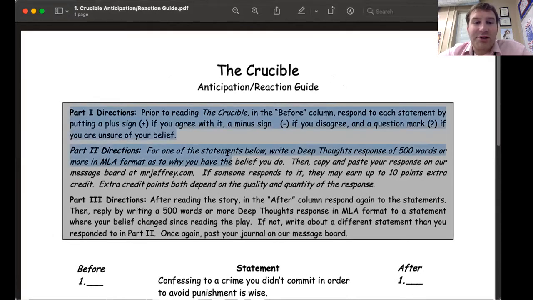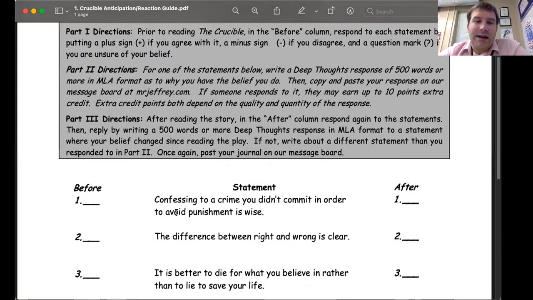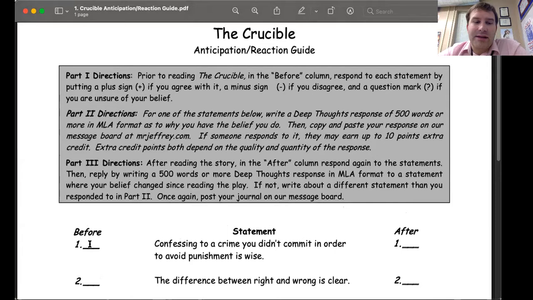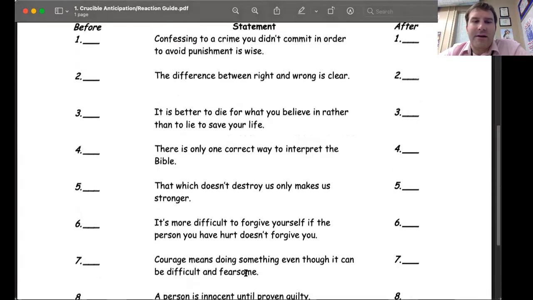So it's basically: prior to reading The Crucible, in the before column, respond to each statement by putting either a plus sign if you agree with it, a minus sign if you disagree with it, or a question mark if you're unsure of your belief next to the statement. So you're going to put either a plus, a minus, or a question mark. Plus is I agree, minus is I disagree, and question mark is I'm not 100% sure. So I want you to go through and do that for this one.